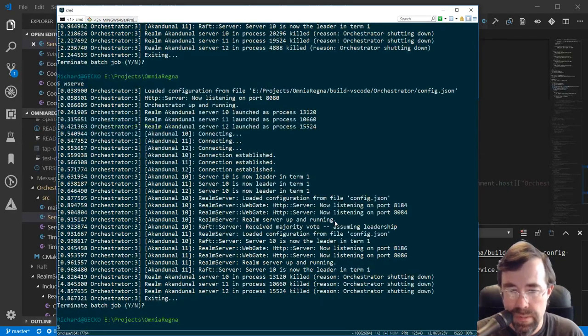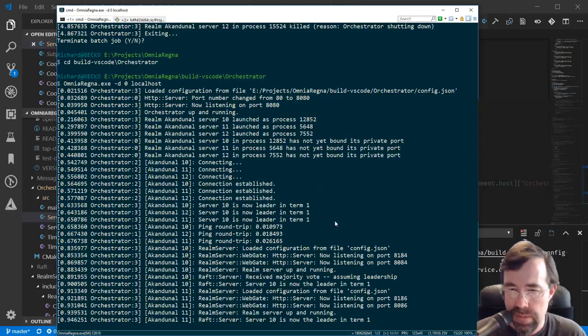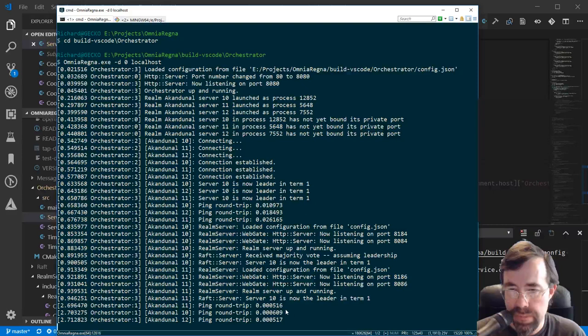Actually, let me run this showing all the diagnostic messages so I can see the pings. It's debug level 0 localhost. Yeah, that's right. There we see ping round trips.